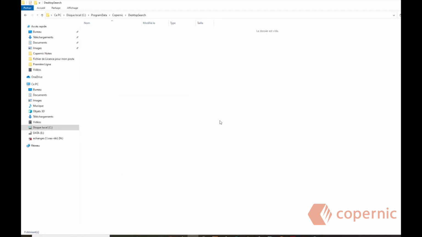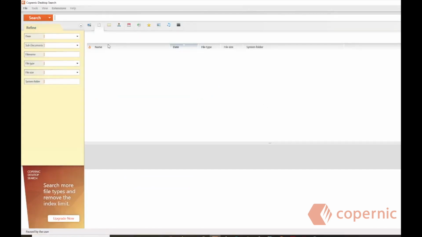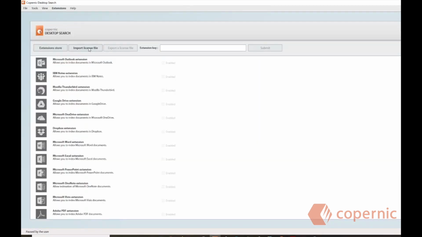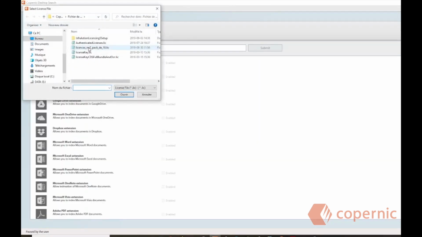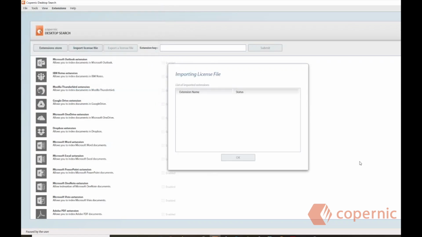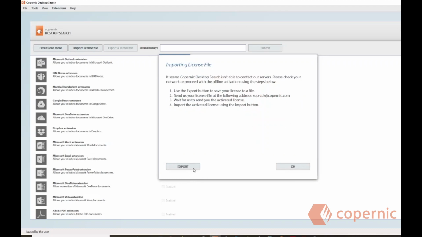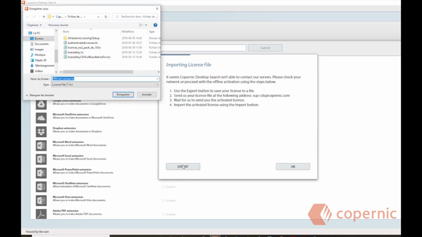Then you go back, you reopen your Copernic Desktop Search software, you go to the extensions menu, click on import license file. You're gonna import here the license that you received with your purchase or your trial. And since you do not have an internet connection or a restricted network access, Copernic is gonna display a message about this. So you need to click on export.